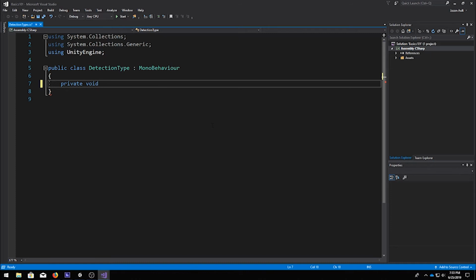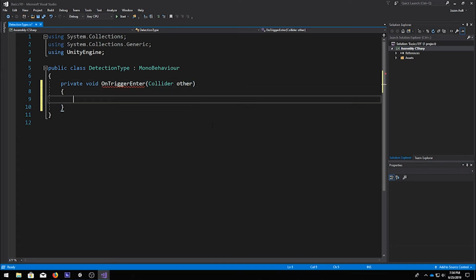And our first one is going to be a void type. And we're going to do OnTriggerEnter. And in our parameters, we will put in Collider. And I like to name them other because we're always looking out for the other object that we're colliding with. We'll do our brackets and enter.